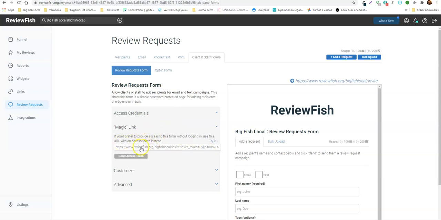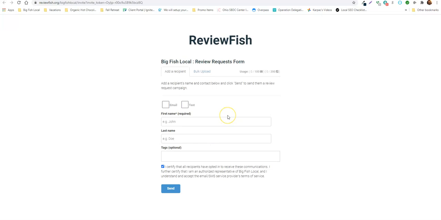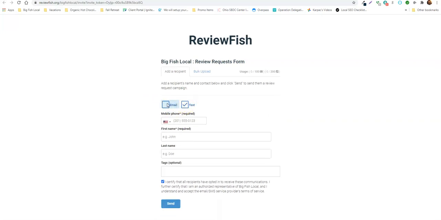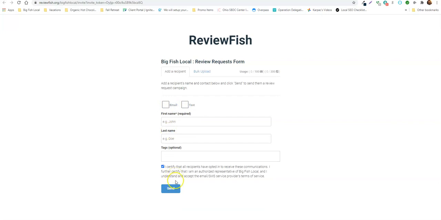So if you grab this URL here in the magic link, and then you bookmark this page, or you can even add it to the home screen of your phone. You can put it on the computers or the phones of your sales team, your receptionist, whoever's going to be requesting reviews. And then very, very easily, they can just go straight to this link without ever having to log in, and they can send out an email or a text review request or both. Click send, and it's done. This makes the process super easy. So again, instead of having to log into ReviewFish, you can simply use this magic link to make it a lot easier.